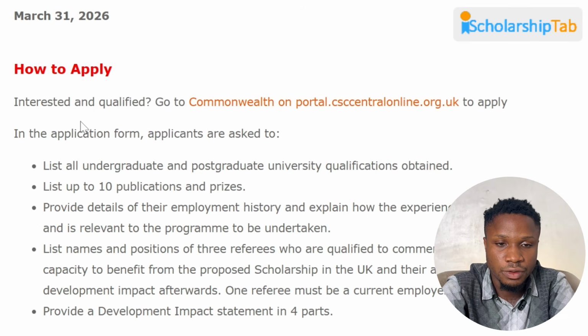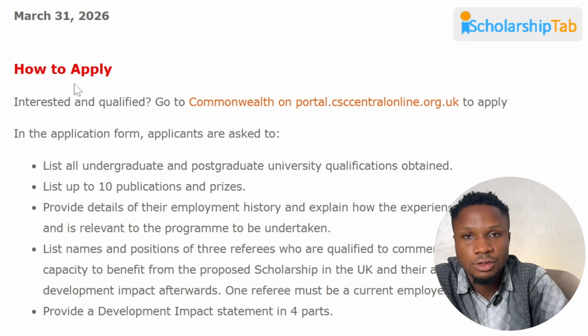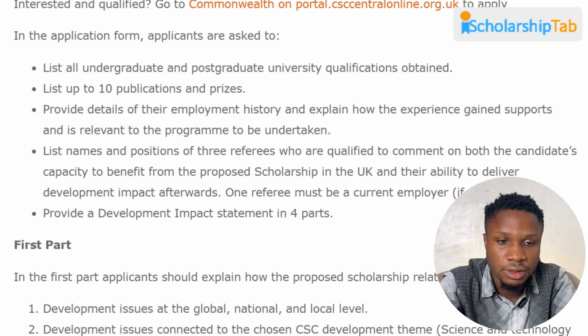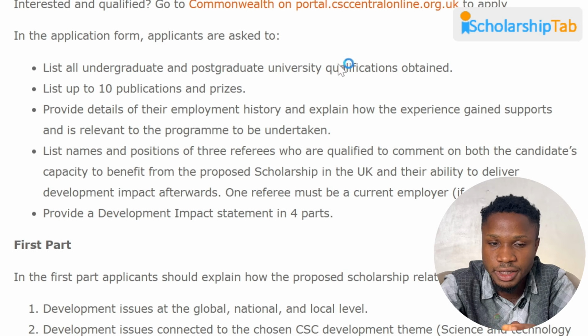Okay, so now we are back to the how to apply section right here. In the application form, you're asked to list all undergraduate and postgraduate university qualifications obtained. You have to list up to 10 publications and prizes. Provide details of your employment history and explain how the experience gained supports and is relevant to the program to be undertaken. List names and positions of 3 referees who are qualified to comment on both the candidate's capacity to benefit from the proposed scholarship in the UK and the ability to deliver development impact afterward.